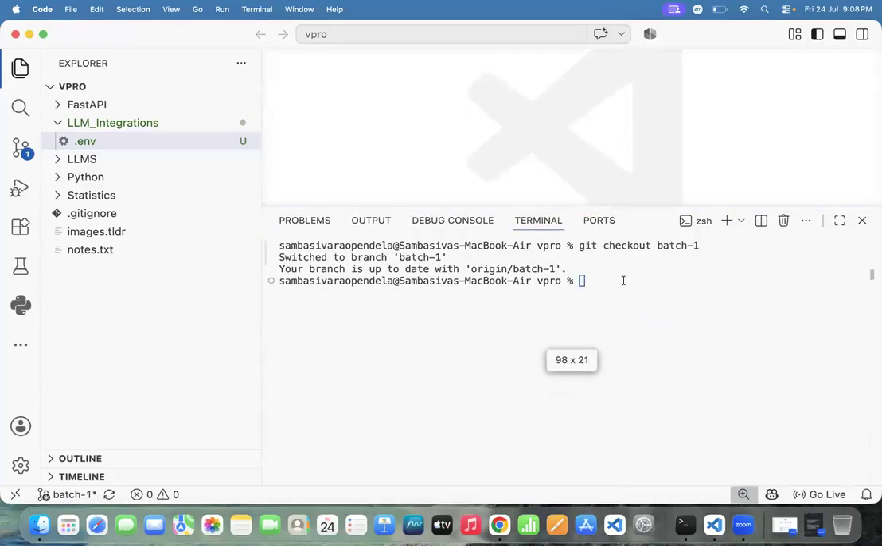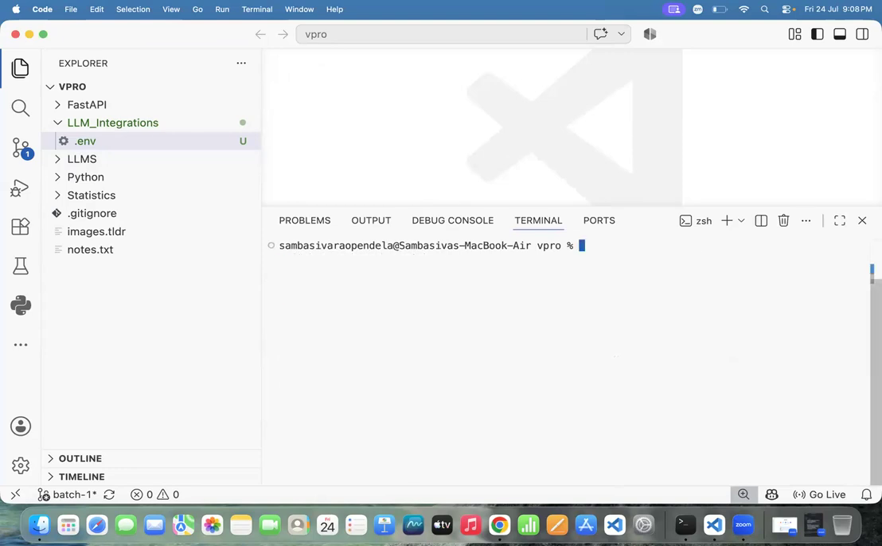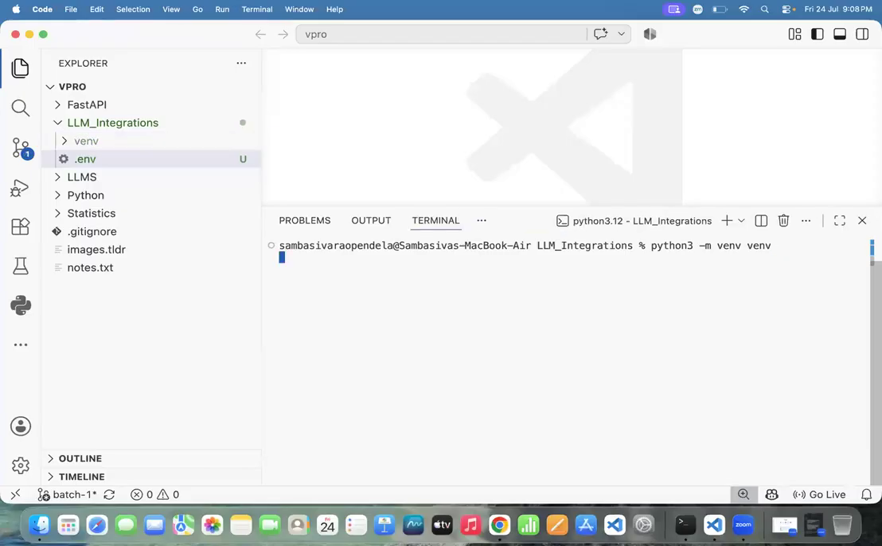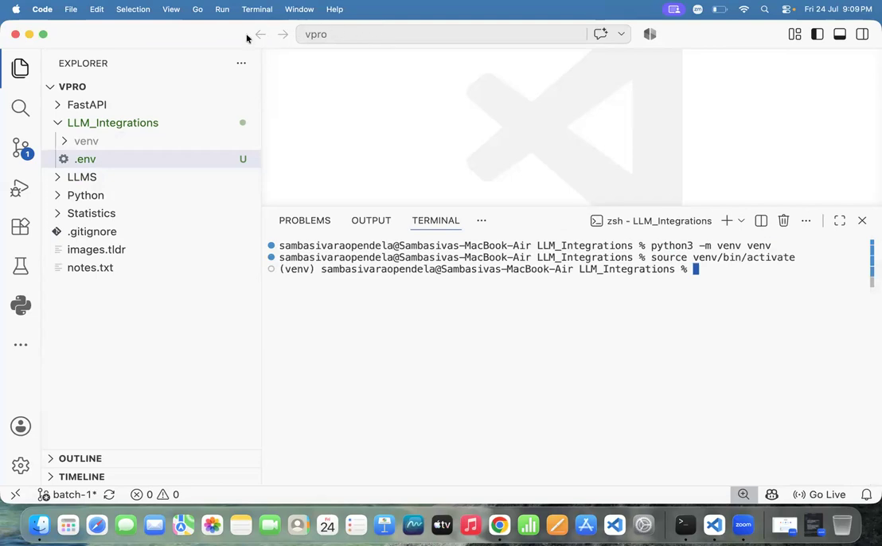Fine. Team, one more point. We should be in a position where we can do the work. How to switch to LLM integrations? cd LLM_integrations. Automatically you can switch. How to create the environment? python3 -m venv venv, and automatically we are able to create the environment here. How to activate that environment? source venv/bin/activate, and automatically we can activate the virtual environment.